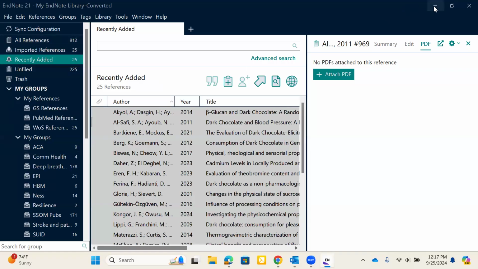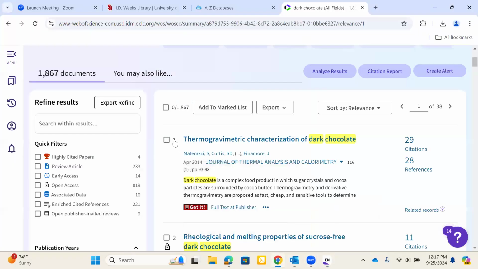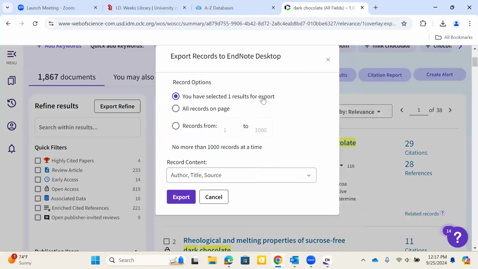So that is how you get things from Web of Science into EndNote. It is super easy, very quick. Not much you really have to worry about. And then to select all, you'll just hit Control A and that will select all of them so you can drag them into your group. Okay. And then you can also do this individually, right? So I could just click on that and click export and it would just export the single reference that I wanted.